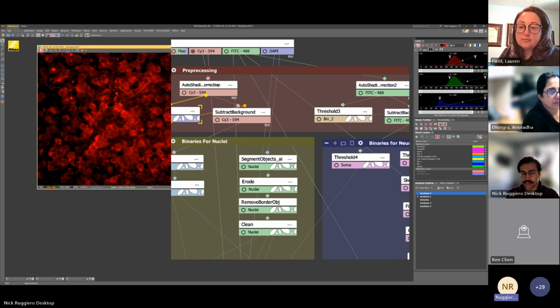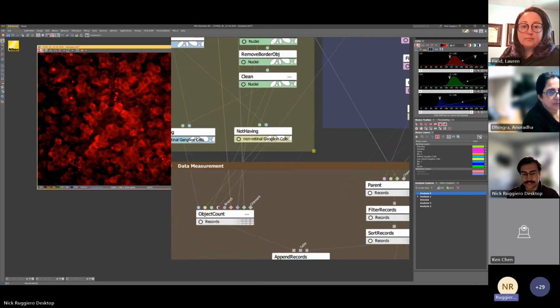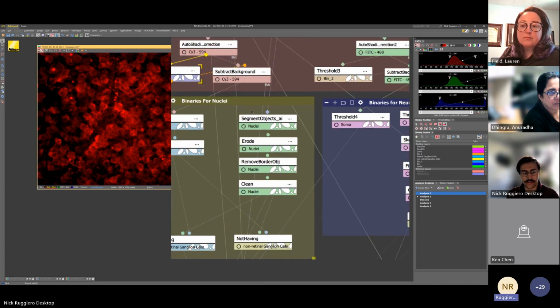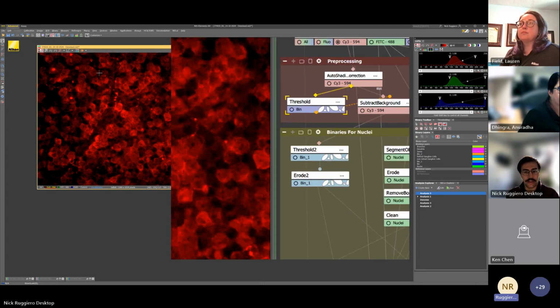And the way to differentiate those is that channels will have solid colors and binary layers will have this little symbol, and they'll be colored the color of the binary that they represent. And at the bottom, you can see tables have this little table graphic, and charts will have a chart graphic on there. So that's how to differentiate what nodes are doing what.